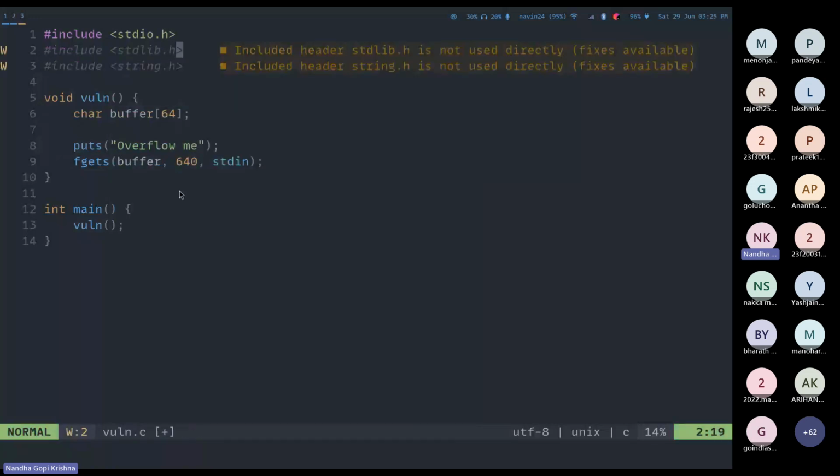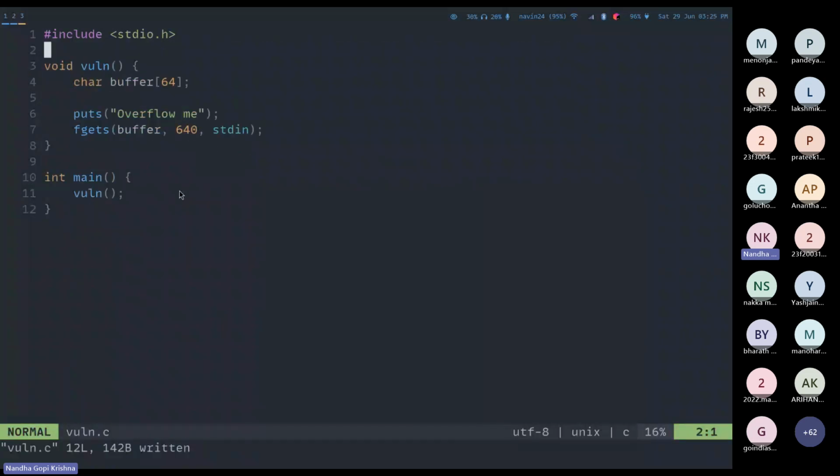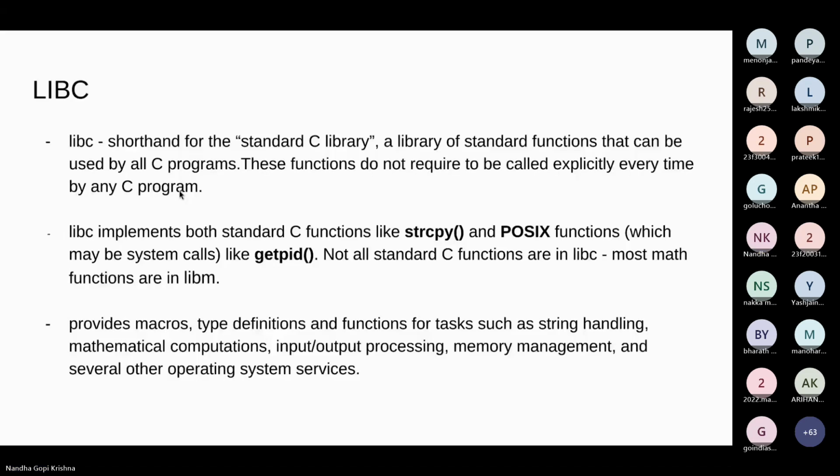All of these are headers in the C standard library, and obviously the functions in this library have to be marked as execute because they are actually executing code. Puts is a function of the C standard library. It has to be marked as execute, it cannot be marked as write only, because otherwise the instructions will not be executed, which is not what we want. Anyways, coming back. So libc contains standard functions used by all the programs.